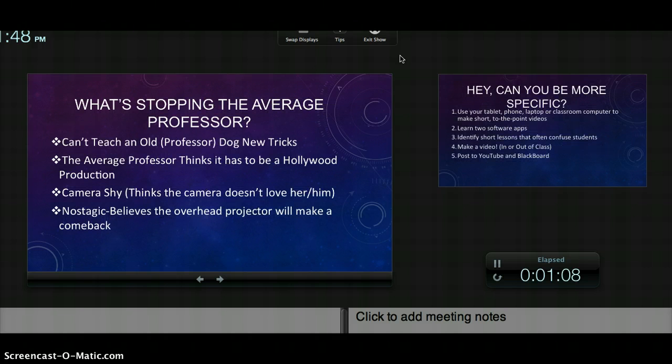Bill, what's stopping the average professor? Well, first of all, let me just say the average professor, we don't mind insulting the average professor because in this room, of course, we're all above average professors. But a lot of people are kind of scared to get started with this, and yet it's so easy.